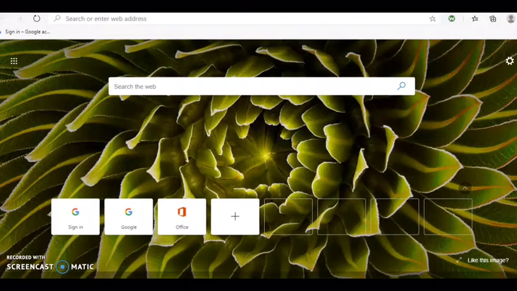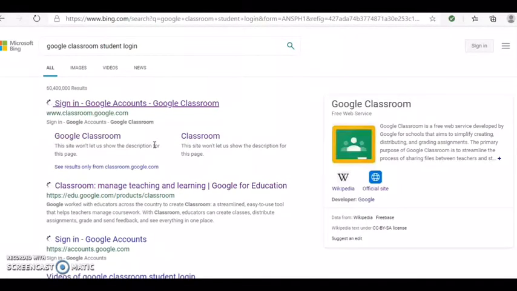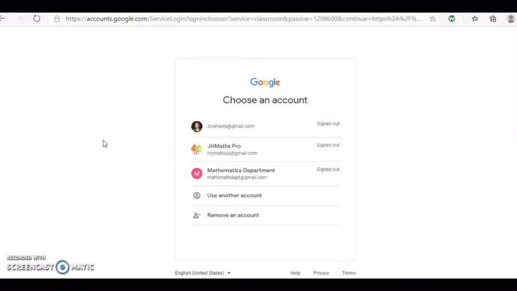Now what you're going to do, you're going to go ahead and go to your browser and type Google Classroom. And here I select student login. So here it says sign in. You can just go ahead and click Google Classroom here. And while it is loading, it automatically goes to my Gmail account. I'm going to use this account to sign in.